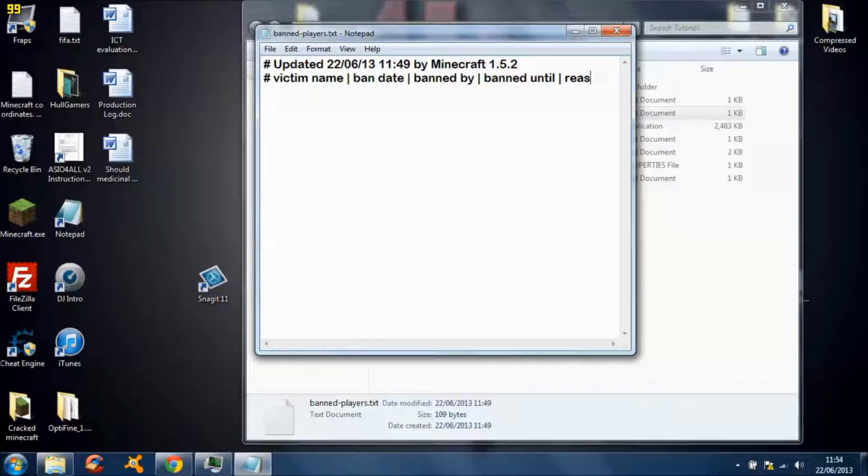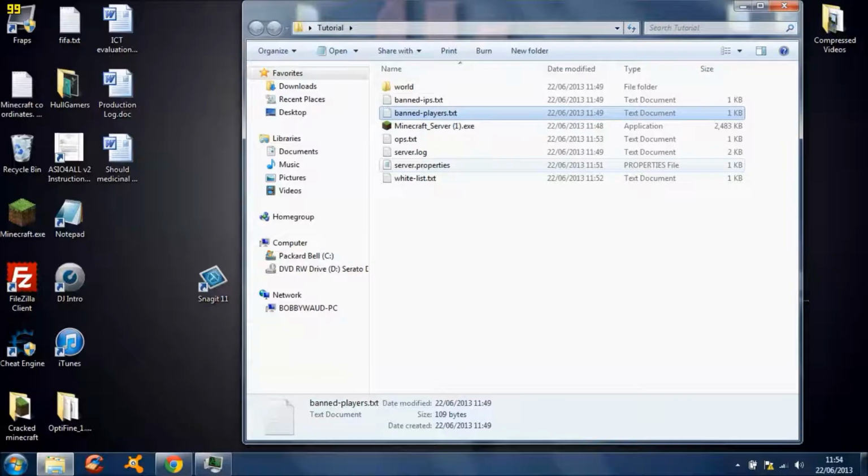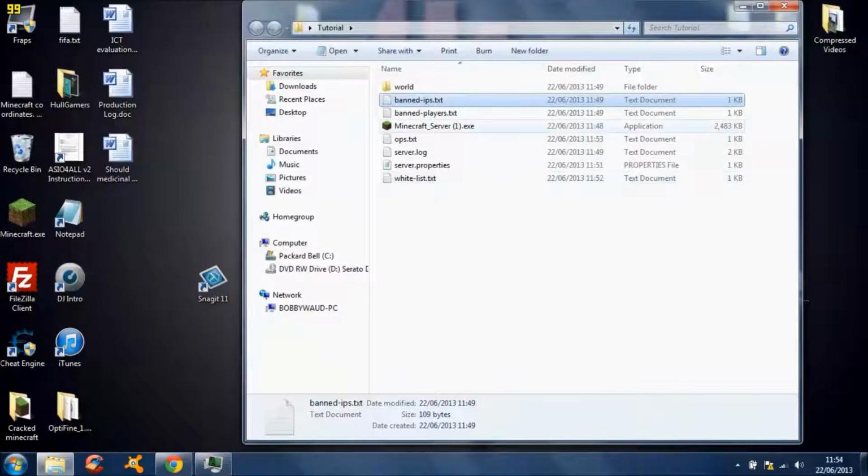But on this, you can just write players, for example, Bobby Ward. So if I save that now, I would be banned off my own server, which is pretty stupid. So yeah, this is the banned players. All the players you ban will end up on this. Don't need to save that. And you can do the same for banned IPs, but for banned IPs, you might as well just ban the player instead of the IP. I don't really see the point in it.